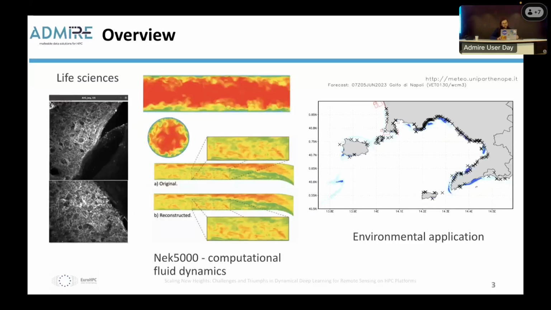So as I was saying, there are many applications involved, 6 actually, different use cases in this project, spanning from life sciences to remote sensing again, then NEC 5000, which is a computational fluid dynamic library, environmental applications, which you'll hear about later in the next presentation. So a whole set of different scenarios with different characteristics in terms of computation, I/O.